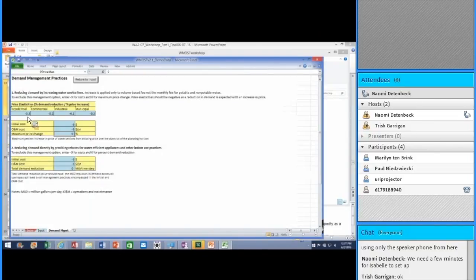So we don't want to turn this on, but this would be the place where you would enter the initial cost of that water service fee increase. That could be a cost of a study, for example, O&M cost. And then the maximum price change that you're enabling in the model. Say, I don't want to increase price by more than 20%. This would be specified as well.